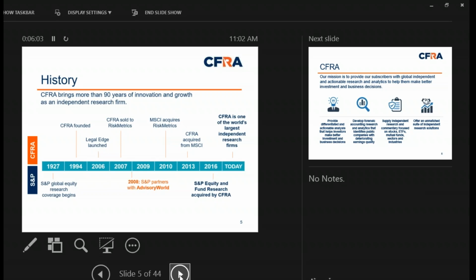Cfra began its partnership with AdvisoryWorld in 2008. Our partnership combines Cfra's diverse research offerings with AdvisoryWorld's portfolio management tools.